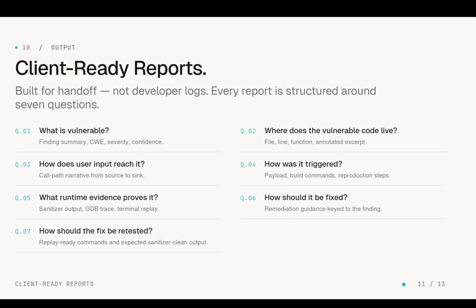The report is structured to answer 7 specific questions. What's vulnerable, where it lives, how input reaches it, how it was triggered, what runtime evidence proves it, how to fix it, and how to retest the fix. This is important. This is the full encapsulation of a very time-consuming process that would normally take weeks and months of planning. The same capability can now be achieved in a day's time, on demand, with no human in the loop.